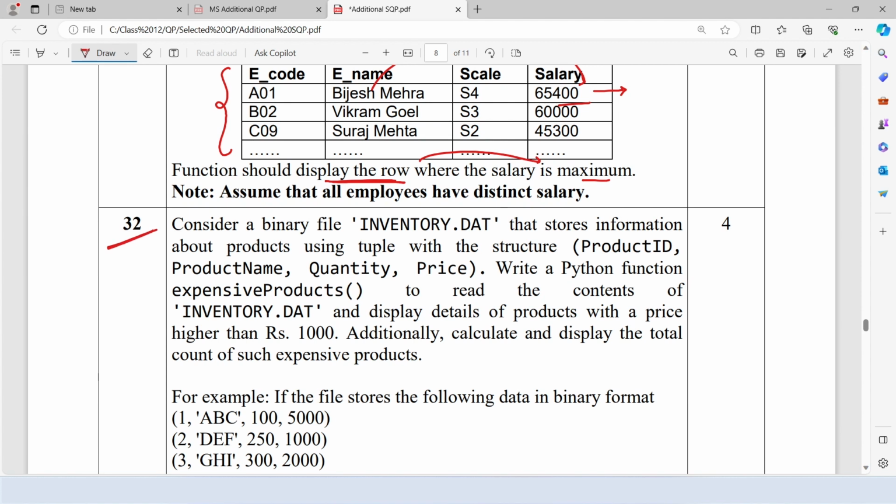This question is based on a binary file. There is one inventory.dat binary file which stores information in the form of tuples: product ID, product name, quantity and price. We need to write one function named expensive_products to read the content of the inventory.dat file. Then after reading the file, we will be displaying the details of the products with a price higher than 1000. Additionally, calculate and display the total count of such expensive products.